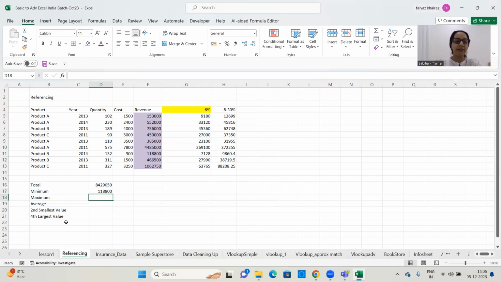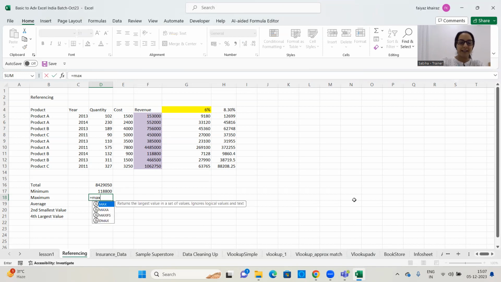Then we have the maximum value. Maximum value is the opposite of minimum value. So if minimum gives you the least or the smallest value from a range of cells, maximum gives you the maximum or the most value from a range of cells. Is equal to max, open bracket.